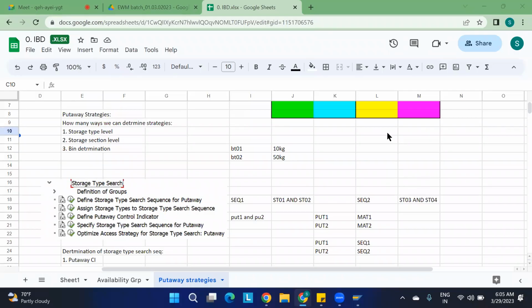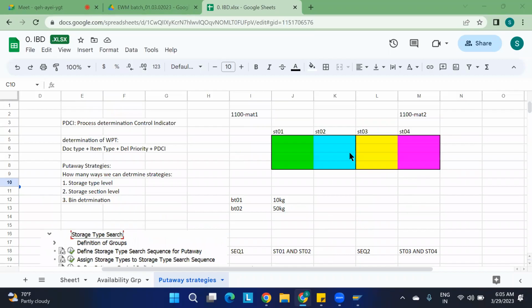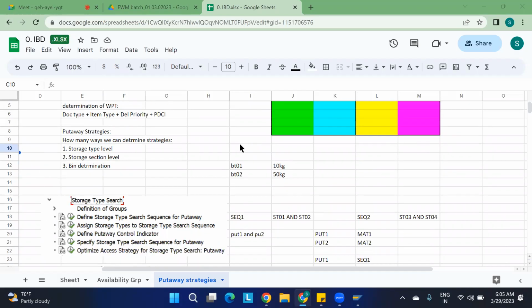So yesterday we discussed the strategies, right? Put away strategies. What are the different important parts in the put away strategies, we have discussed here. Basically, strategies are of three types: one is the storage type level, storage section level, and the bin determination. So, storage type level.